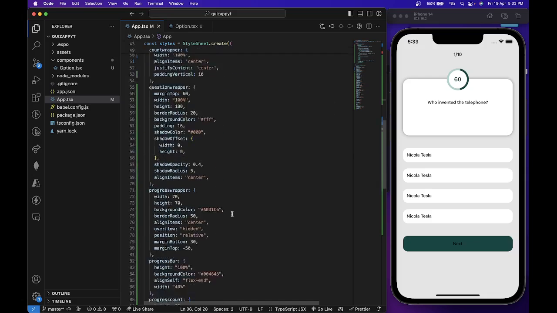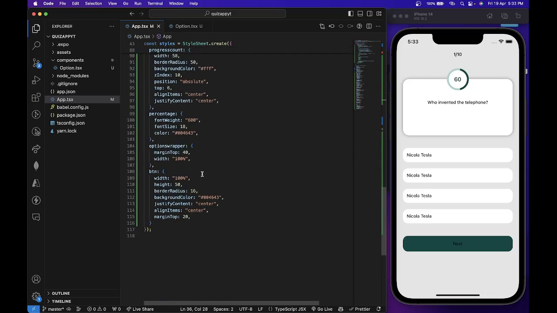Okay, so let's go over the style for the button. So for the button, we are giving it a width of 100%, a height of 50 pixels, a border radius of 16 to get its rounded edges, and then the background color of this color, and then justify content center. That's why we have the text here to be in the center. Align items center also as well. So we are centering it vertically and then horizontally as well. That's why it is directly in the center. And then we are giving it a margin top of 20 pixels here.